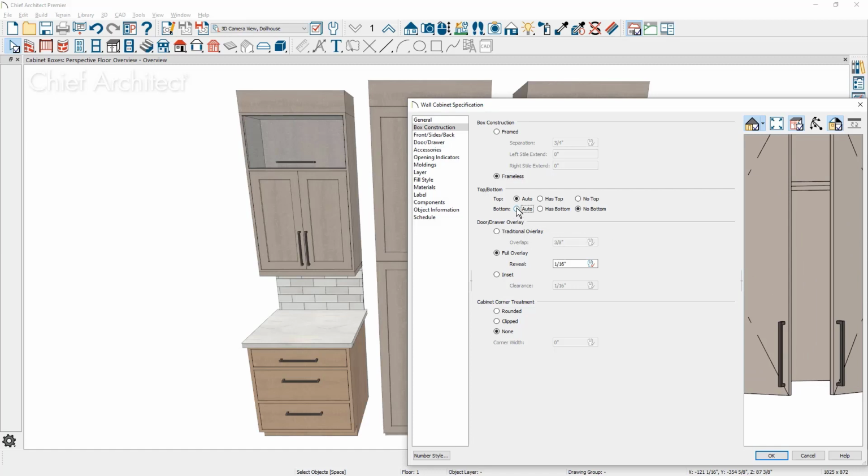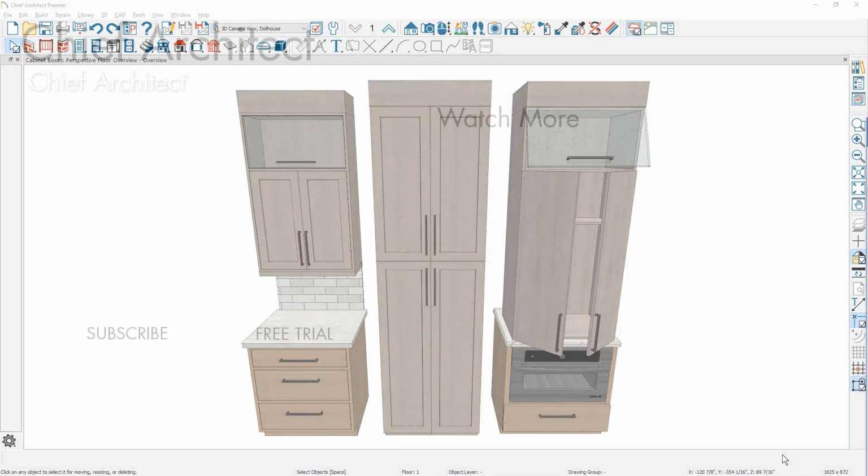If you go to the auto, it will be using the default for this cabinet, and then when you close the dialog, the bottom will then reappear.